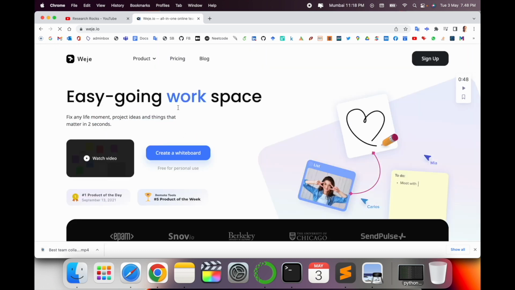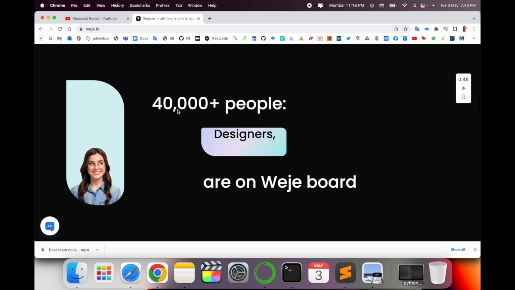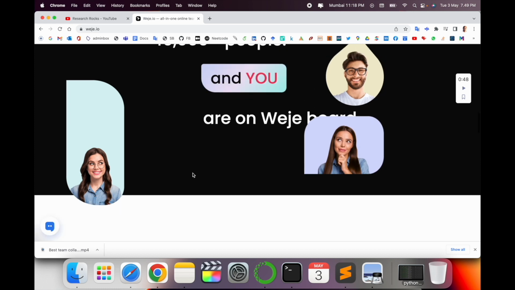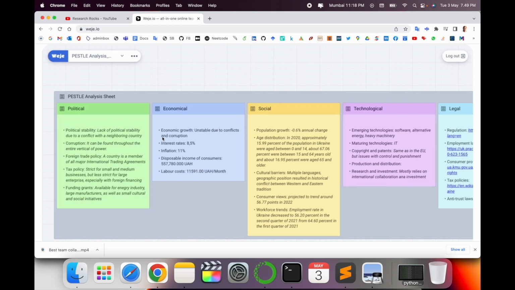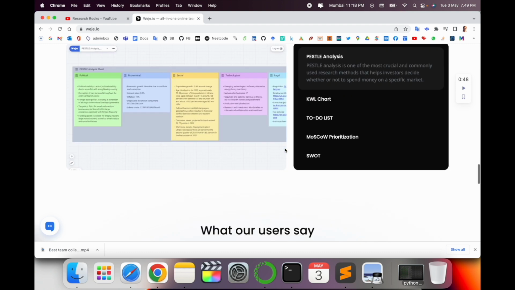Simply click here and look at this. This is the framework of Weje. So many options and facilities are available. They are elaborated here very easily. Look at this here, 40,000 plus people are nowadays using this Weje board or Weje framework. Some like our template. From templates like this, you can see politics, economic, social, technology. So you can put it here as a sticker format on your computer screen.